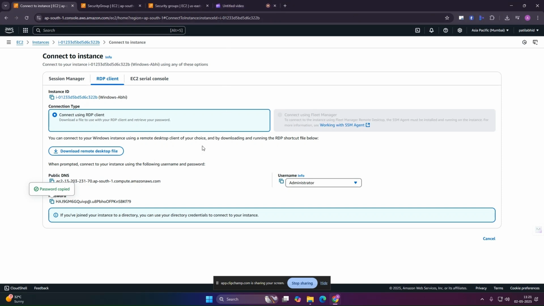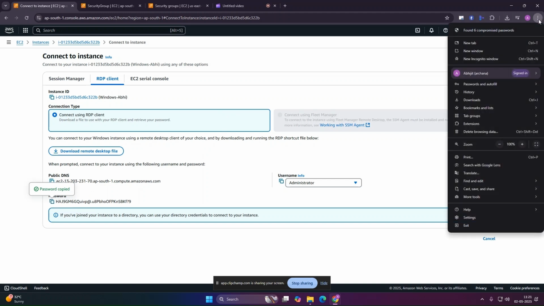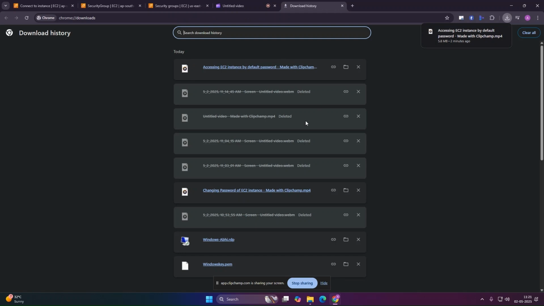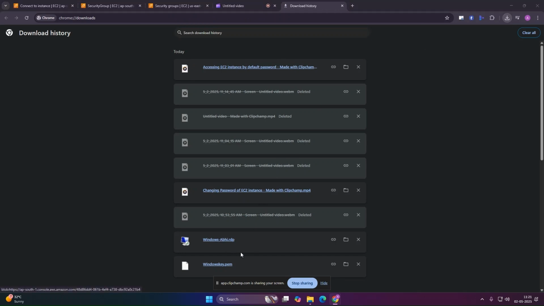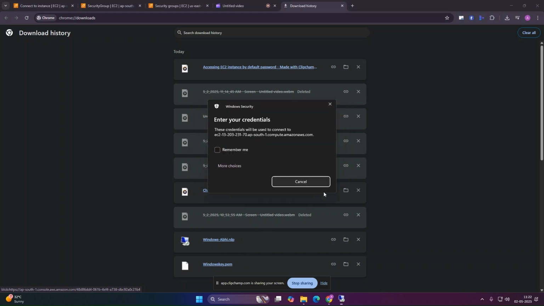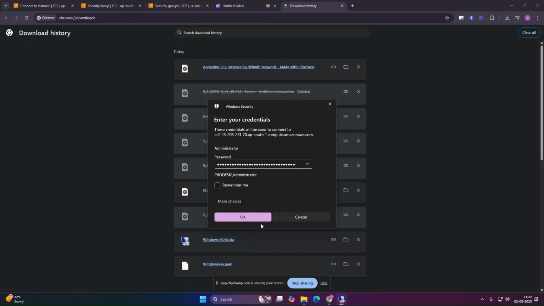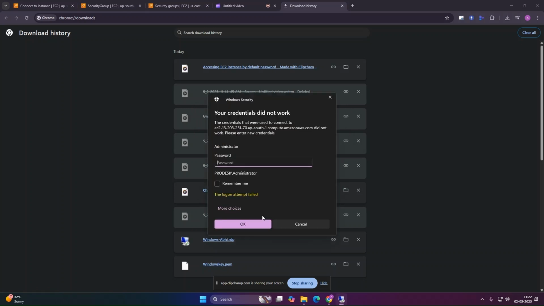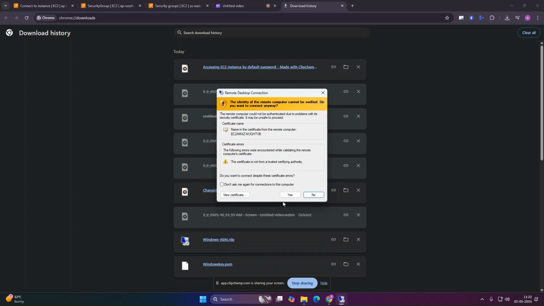Now let's try to access the machine with the default password. We have already downloaded it. Oh, it is not working because we already changed the default password. Now let me try to log in to the EC2 instance with the new password which we set manually. Yes, it is working.